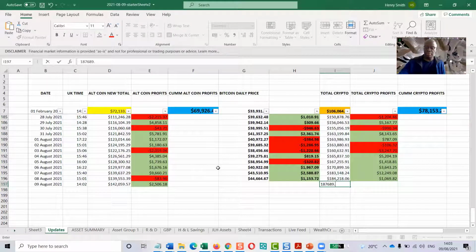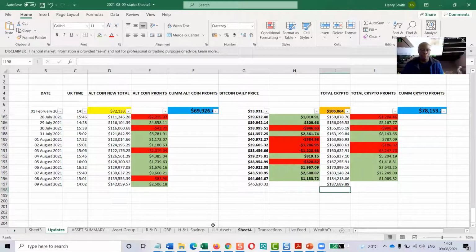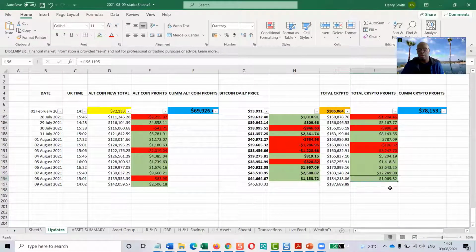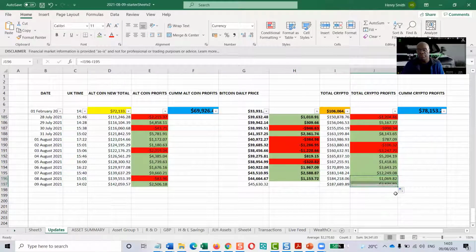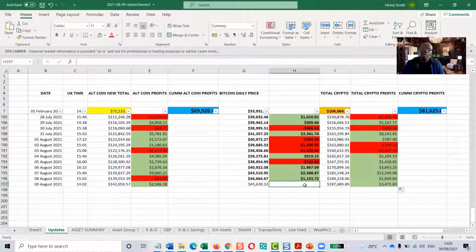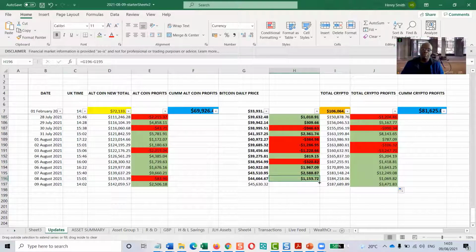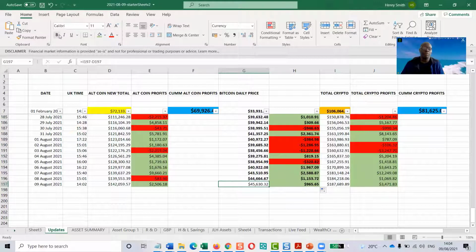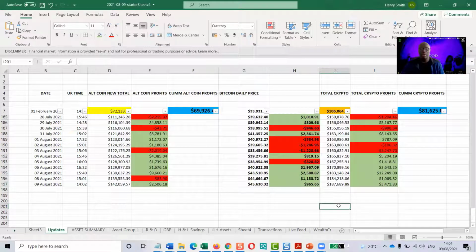187,689.89. That should be easy. That's correct. So this is also up on yesterday. 3,471 up on yesterday. And that's because Bitcoin, well, the altcoins are up, but also Bitcoin is up. $965 on yesterday. But Bitcoin currently around 45,630. So that's the update for today. So the portfolio is up, which is great.